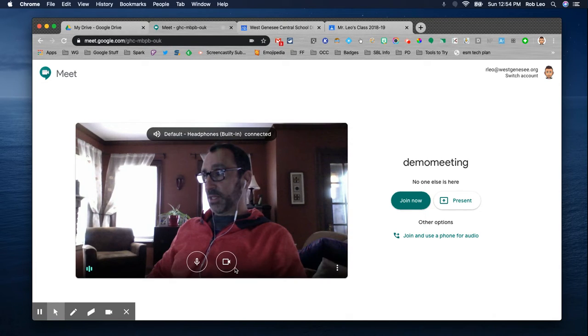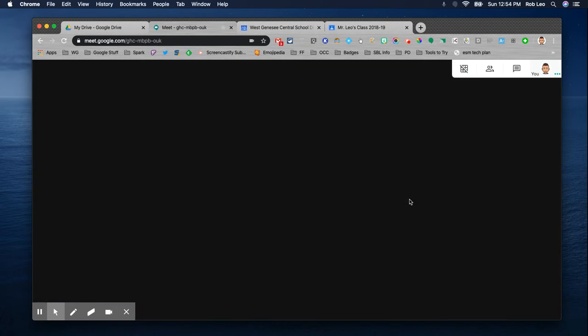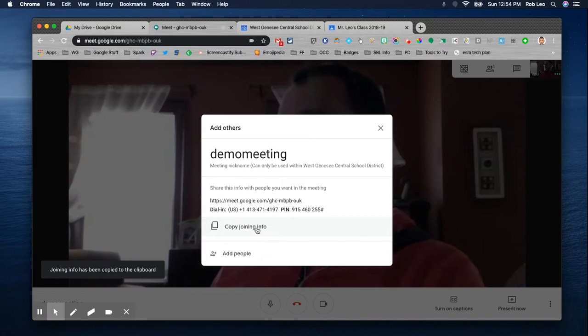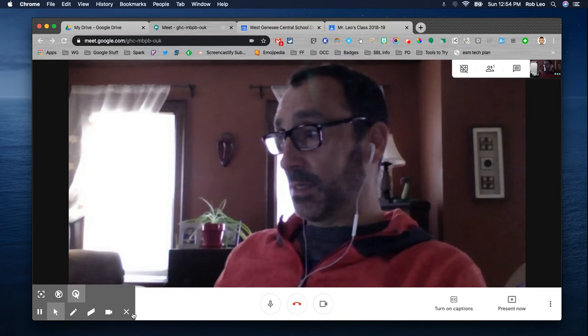It's going to start up your camera. You have a mute microphone, and you have a mute camera option down here. You're simply going to click Join, and it will generate a link. You can copy this and send it off in an email, or you can add people directly down below with their email addresses. I advise copying the joining info and sending it out into an email to your meeting guests.